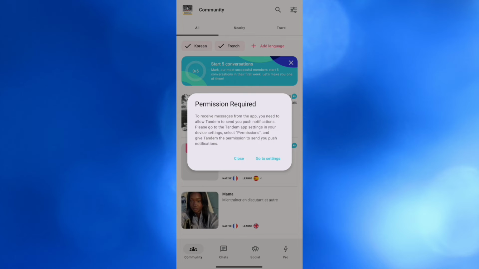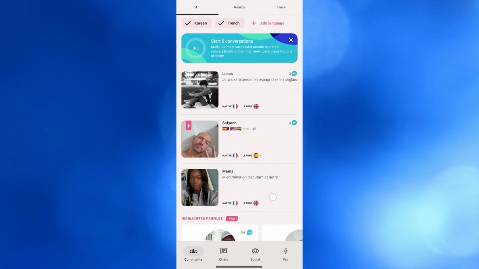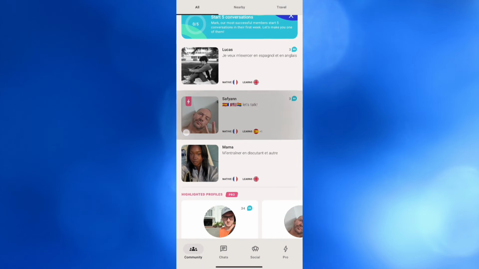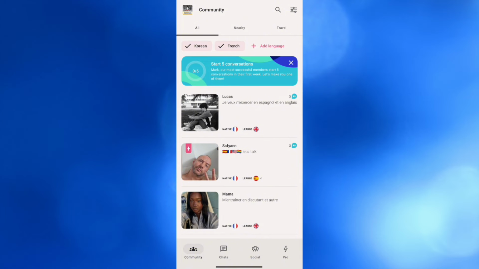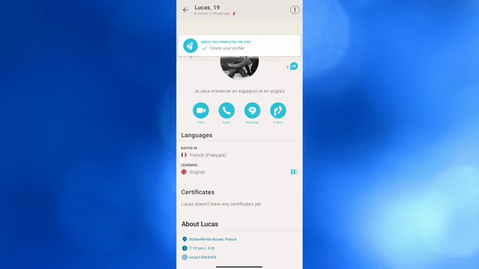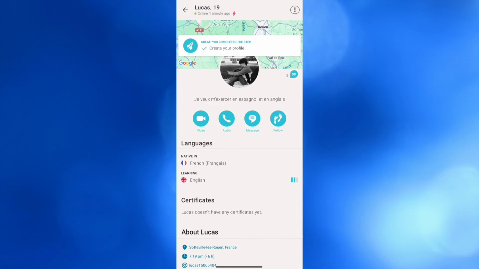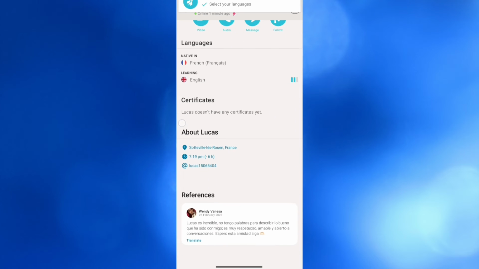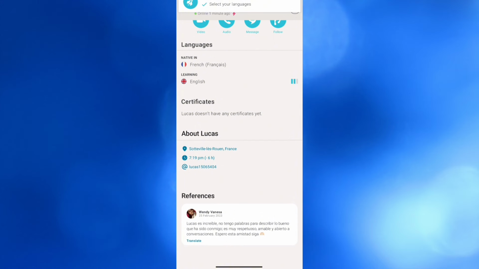Now at this point, as you can see, we're currently under the community section of Tandem, in which this community serves as a Tandem central hub to help language learners discover and connect with one another. So think of it as a social media style feed dedicated to language exchange, featuring profiles, interests, language goals, and active members tailored to your preferences.